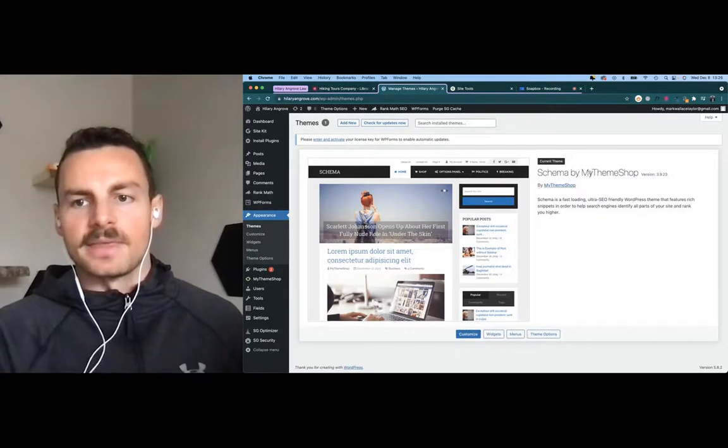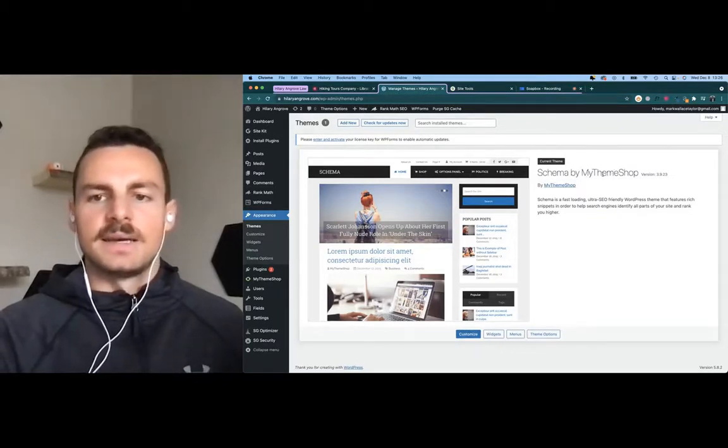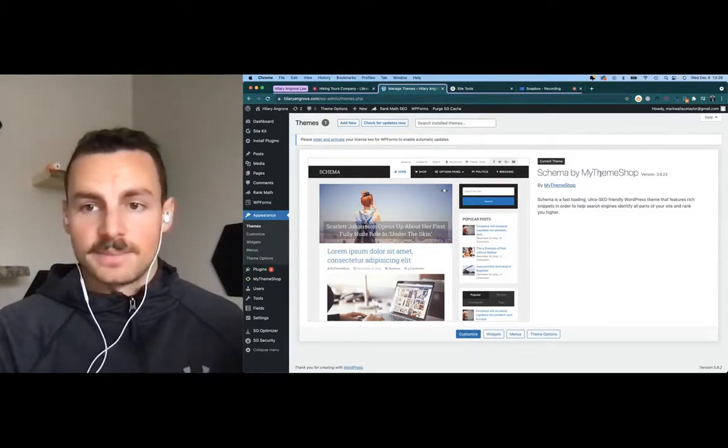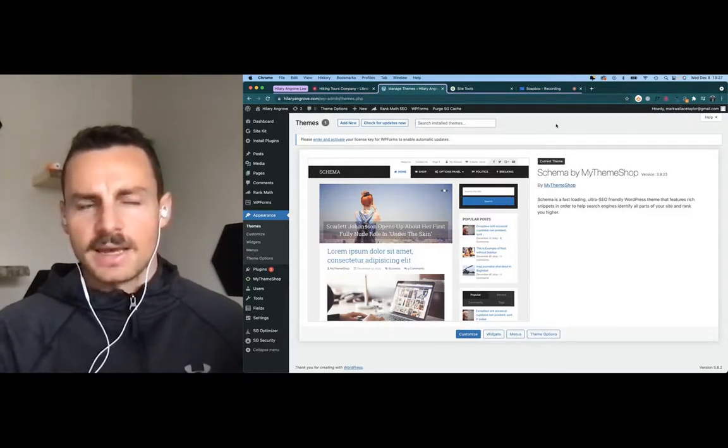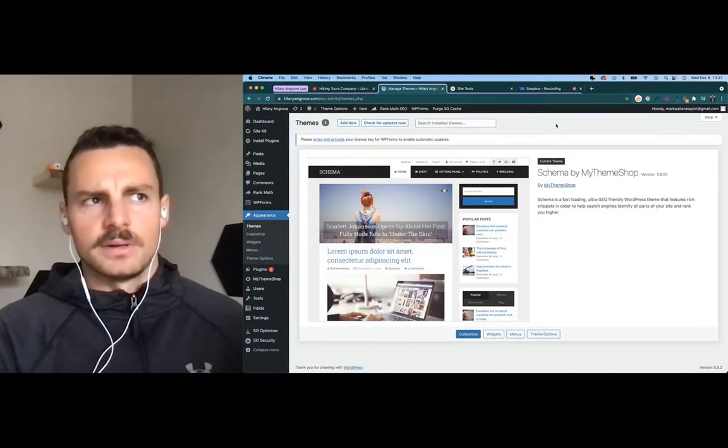So Schema by MyThemeShop has been the fastest non-custom developed theme that I have tested out. There are also some new ones that I'm interested in trying. I think it's called Gutenpress or something like that.